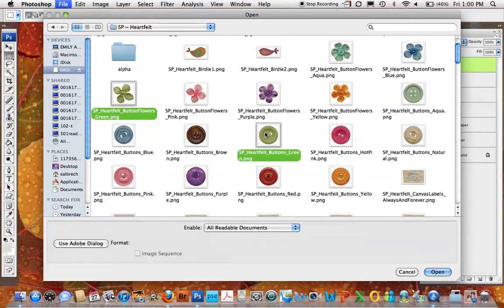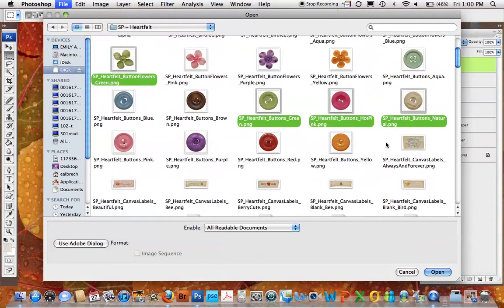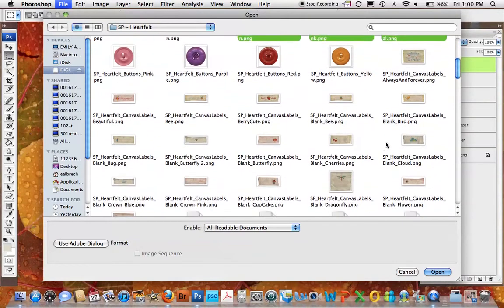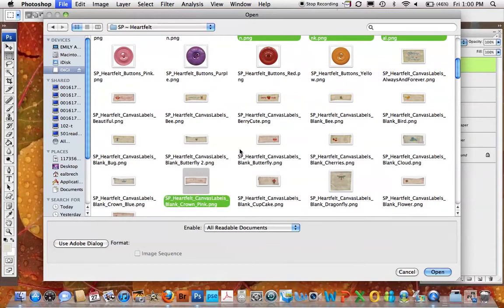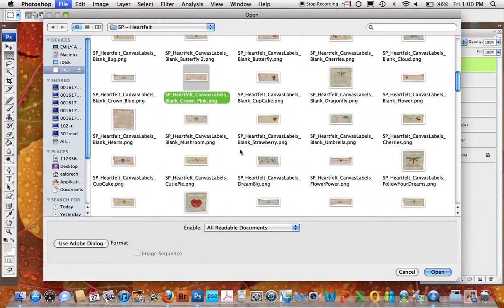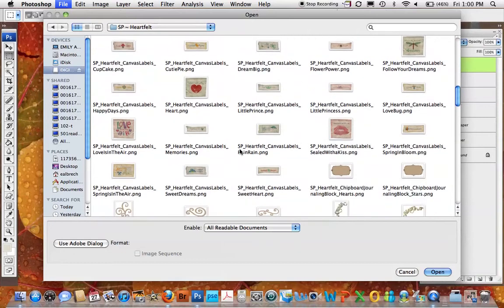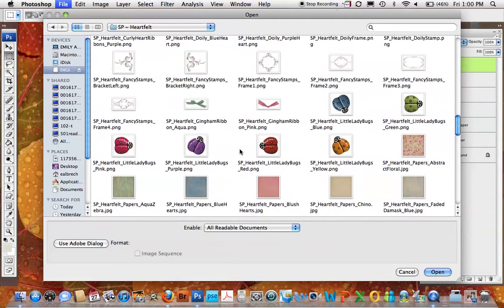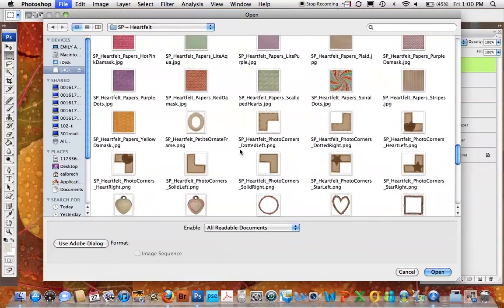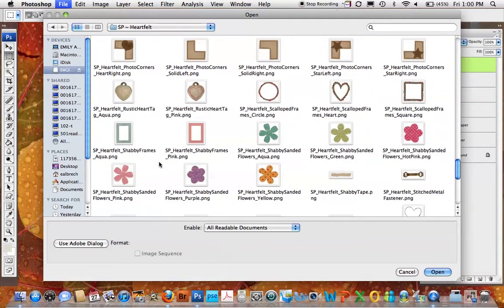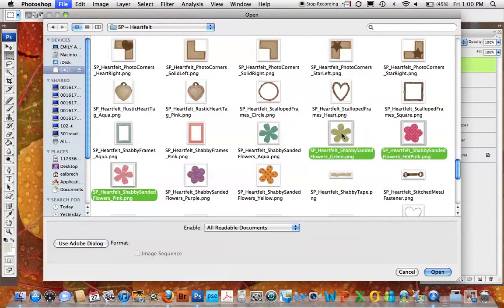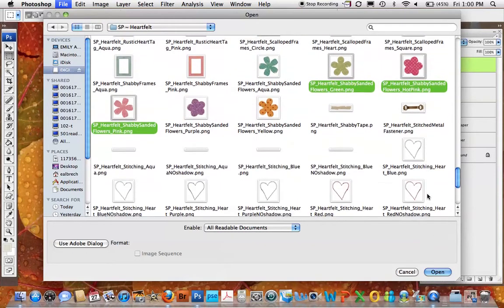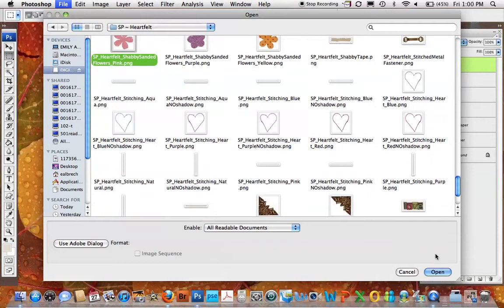I'm going to hold down my command key and pick all of the items that I want. As long as I keep my command key pressed, I can highlight all of the elements or embellishments that I would like. I'm going to scroll down a little bit more and try to find my cute little paper flowers. So we'll take a pink one and a pink one and a green one, and then click open.